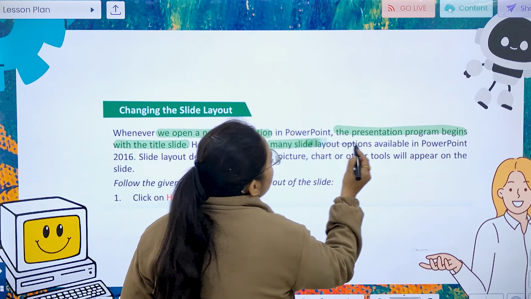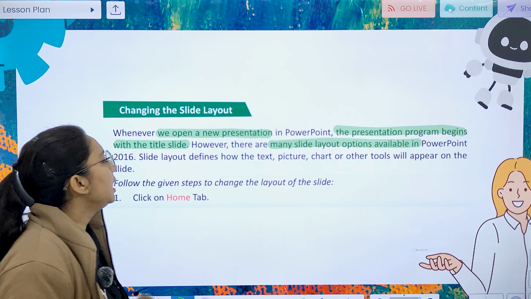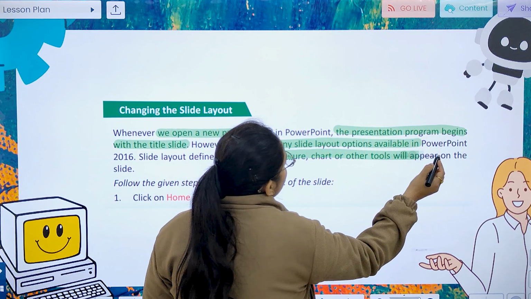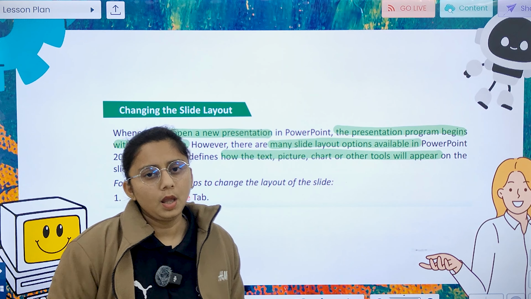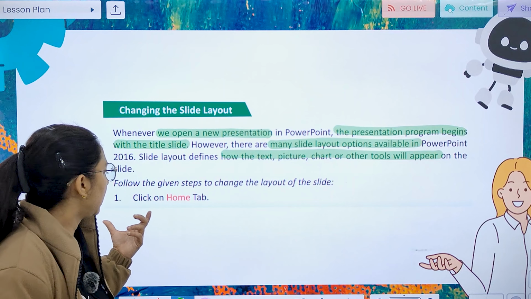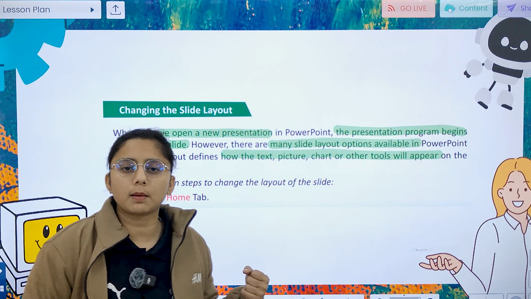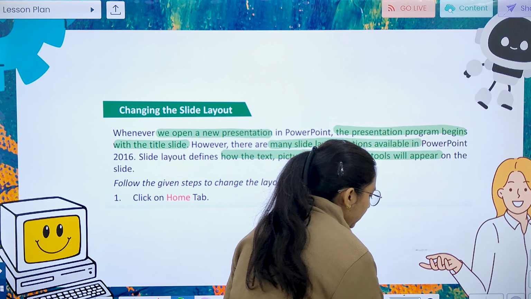However, there are many slide layout options available in PowerPoint. A slide layout defines how the text, picture, chart or other items will appear on the slide. Next, we follow the given steps to change the layout of the slide. First of all, you will click on the Home tab. Where will we go? We will go to the Home tab.